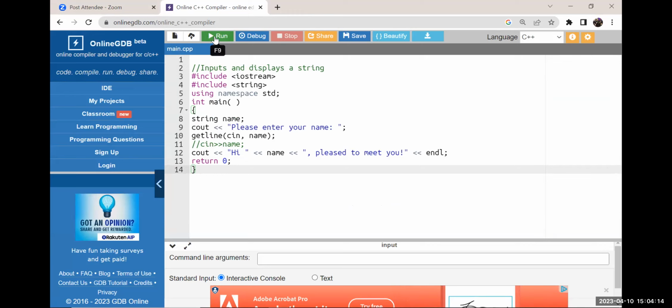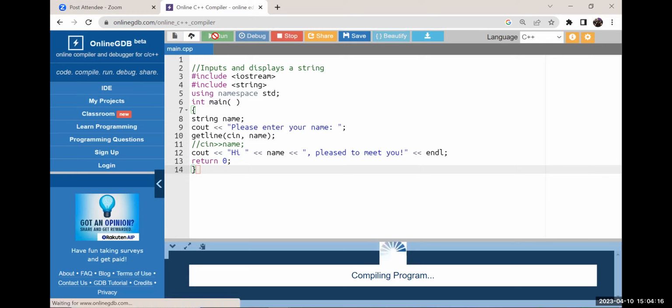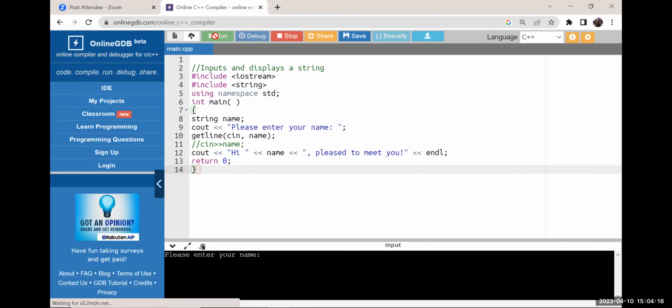If I run it with online GDB, can you see at the bottom of the screen it's asking, please enter your name? You must remember this is doing online compiling from the GDB site, so it's taking a little while to run the program.